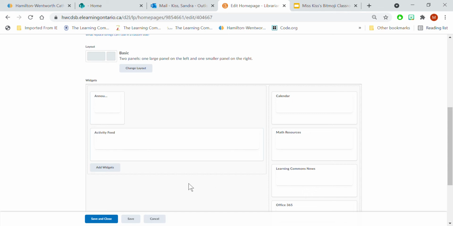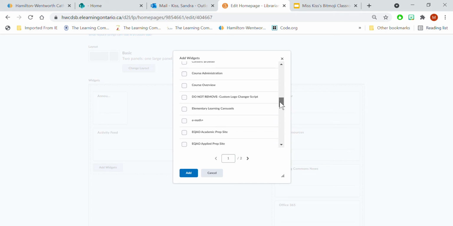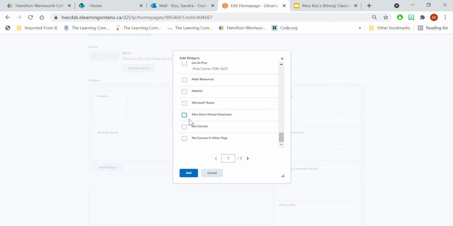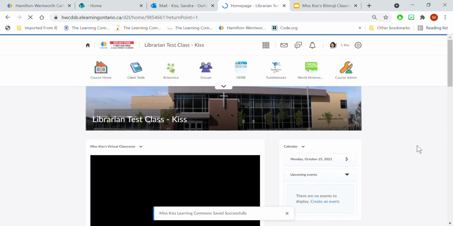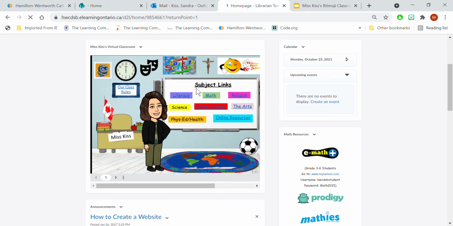This is where I can now add the widget, my Virtual Classroom widget. I'm going to find it in my list of widgets where I clicked Add Widget. I find it right here, and I'm going to add it to the center. If I want it above my announcements, I can just drag and drop. It's a little tricky. It's not letting me do it for some reason. There we go. And then I'm going to save and close. Now when I open up my page, I see that my virtual classroom is in the top.